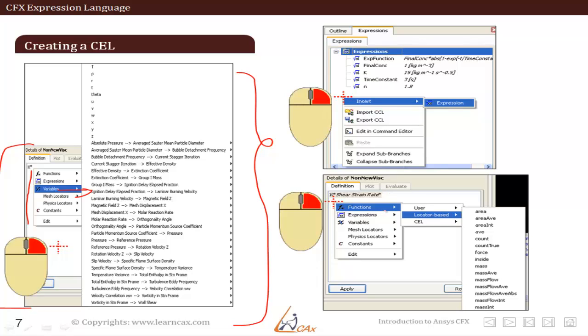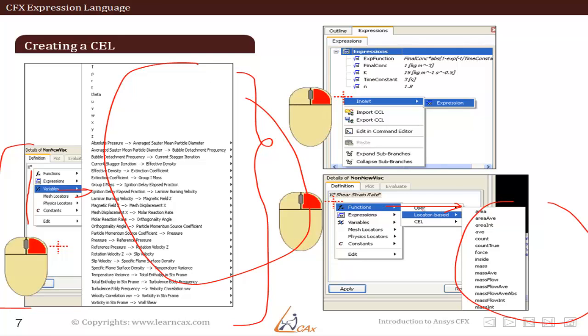You can select any of these and insert it in the expression. You can also go to functions and select location based functions like area, area average, count, force, mass, mass average. Best thing to do is go to the expression definition dialog box, right click, and you have functions, expressions, variables, and go on inserting and create your function using lots of entities that are available in this. So one by one we will see what all functions are there. We have the locator based functions, which means depending upon location you can take different averages like area average, area integral, count, force, mass average.